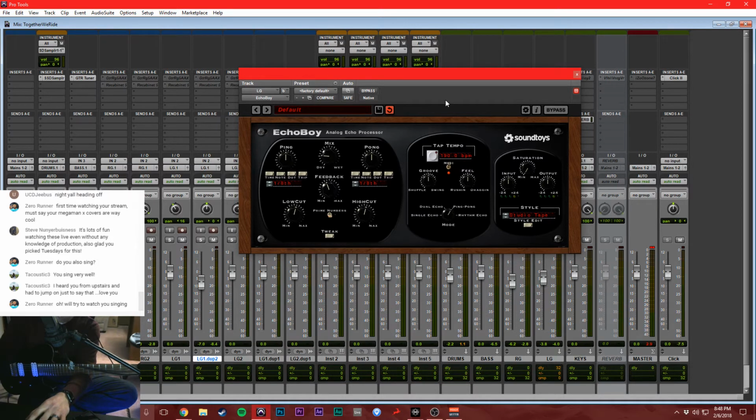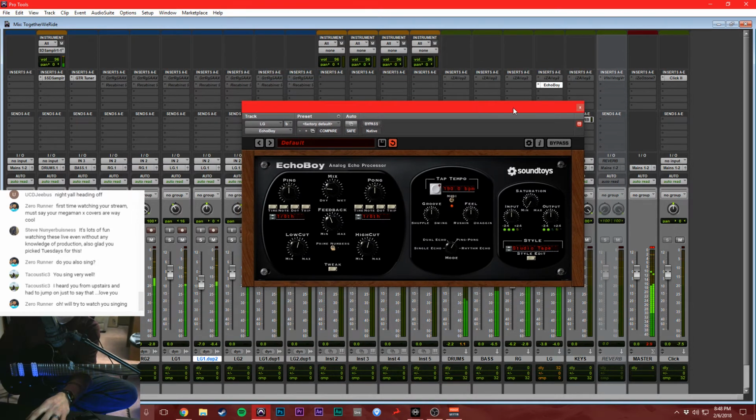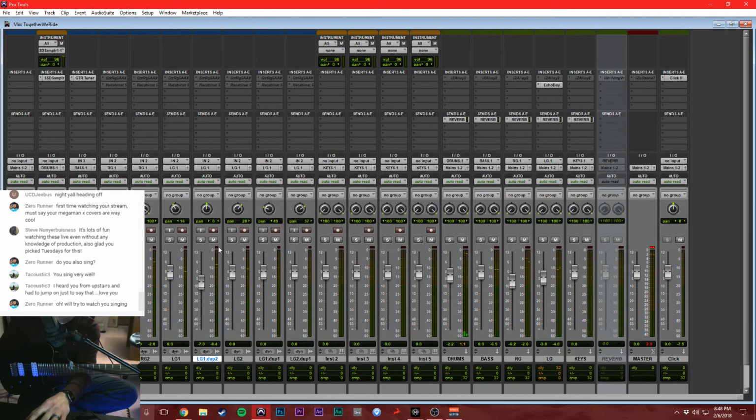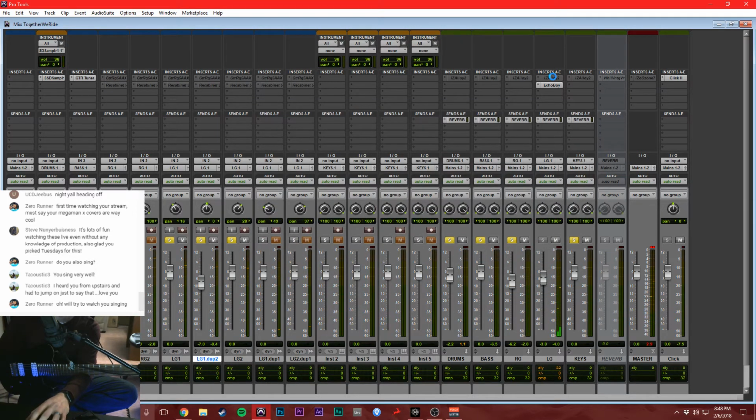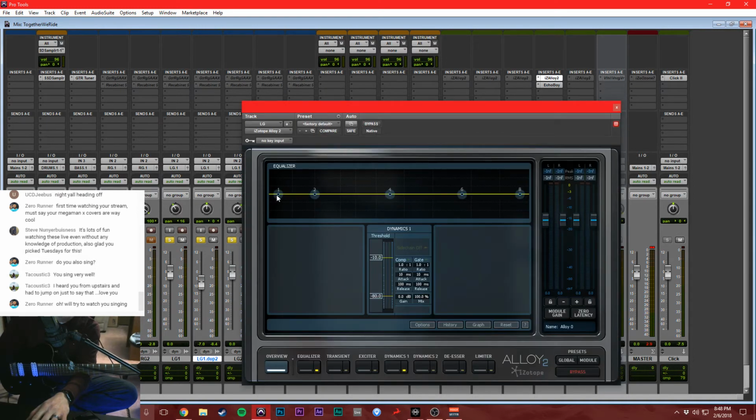So let's see how this sits in here. So here's how our lead guitars are going to sound there now. I'm going to get just a little bit of iZotope Alloy involved. This is my go-to EQ and compressor and just about anything else you can think of.